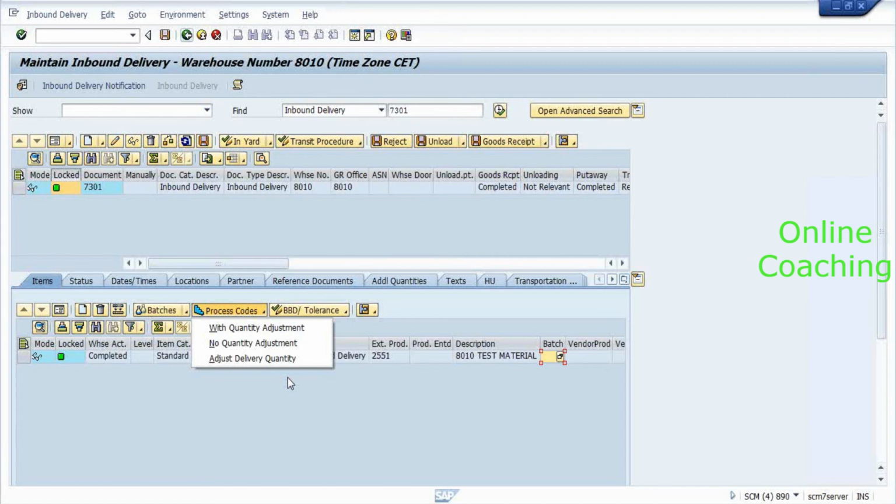But see, the vendor has sent me 100. So when I have done the GR and I open the box, I find only 90 are there. If I adjust the quantity, then that means the delivery received itself will become 90, right? That is not the question now.